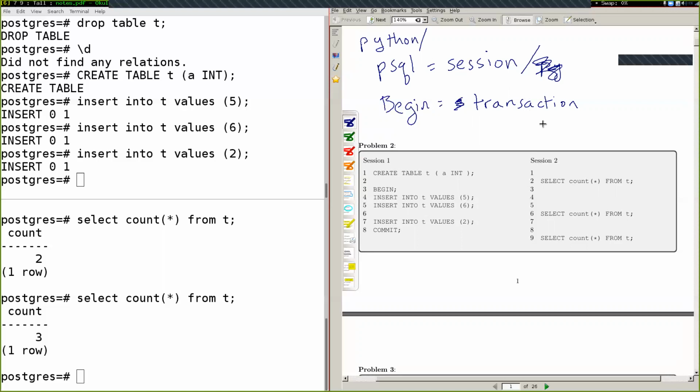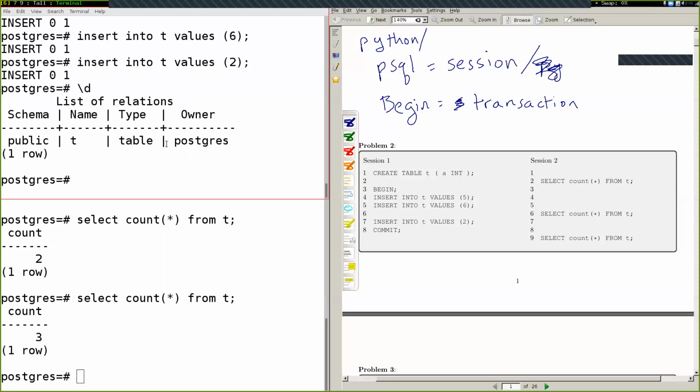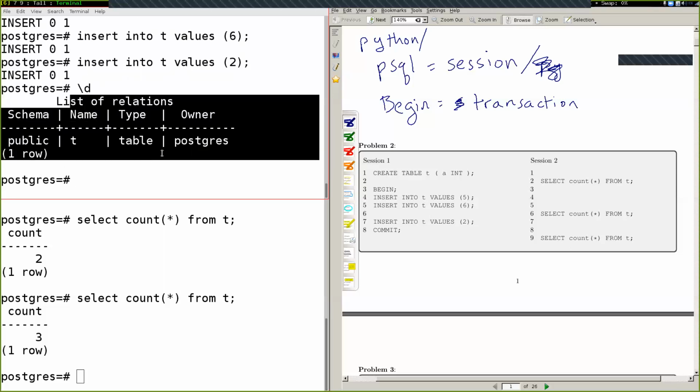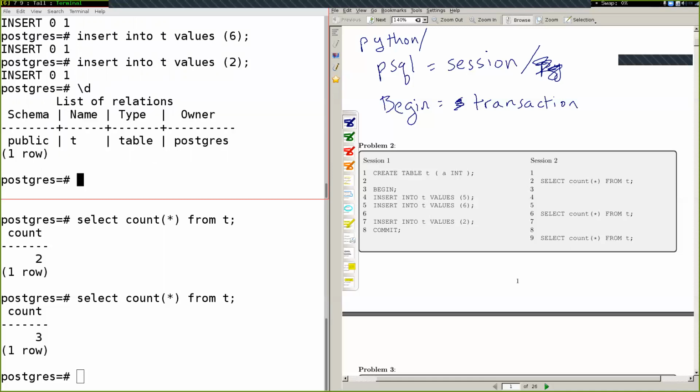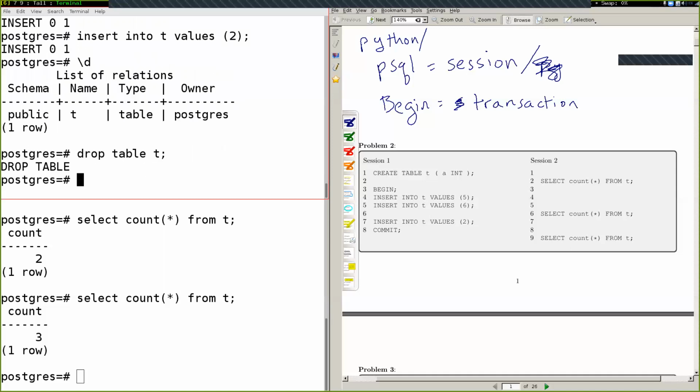Now we'll see exactly what this transaction does. So in order to start problem 2, again, I need an empty, blank database. And I don't have a blank database right now. I have this table right here, so I can drop table T like that to get me back to a blank database. And now I can start problem 2.